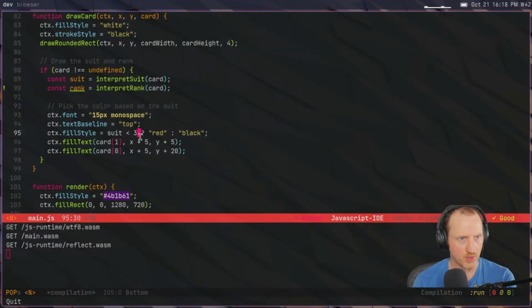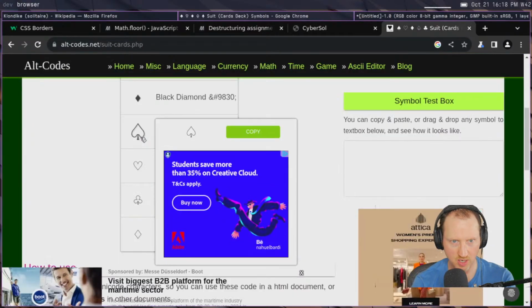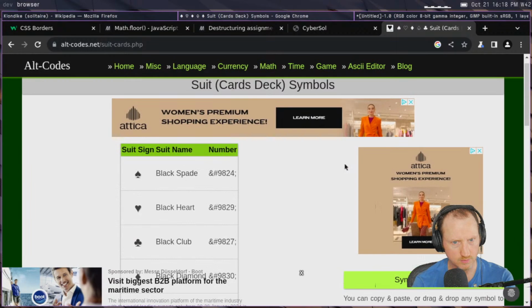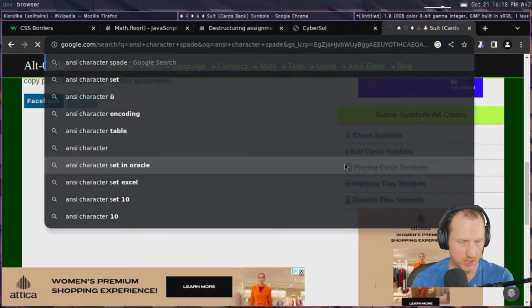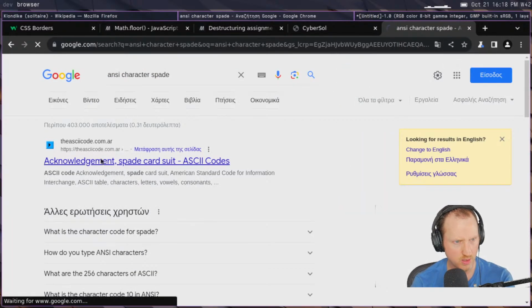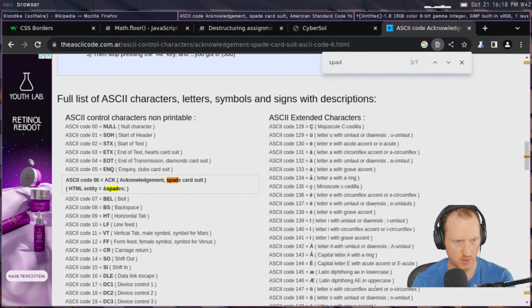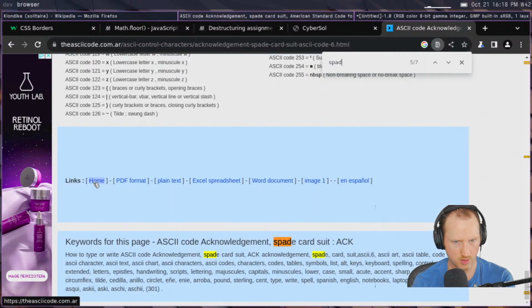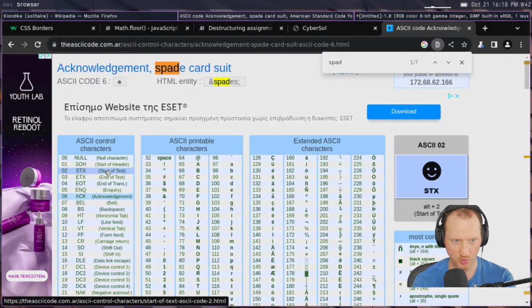And then, yeah, I thought I could get an actual character that could render. ANSI character spade. Okay, so these characters, in theory, should work, right? So this is 0, 3. How do I turn that into a character?